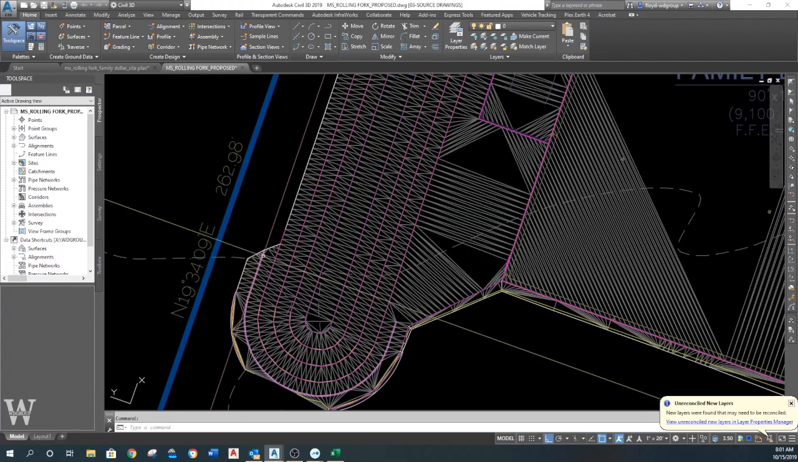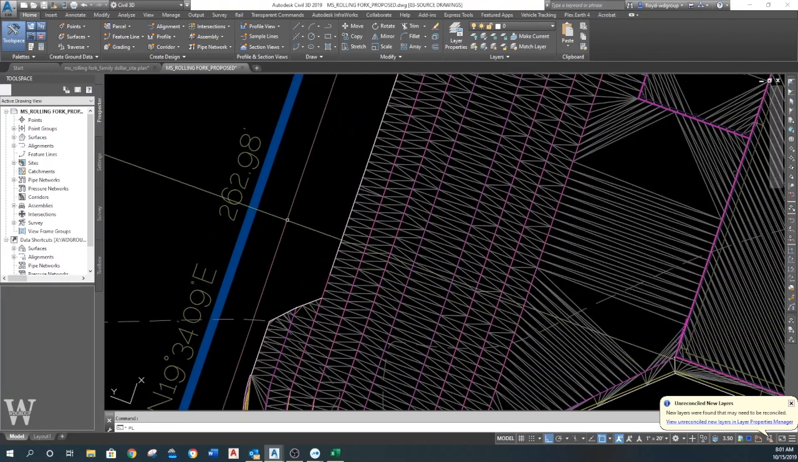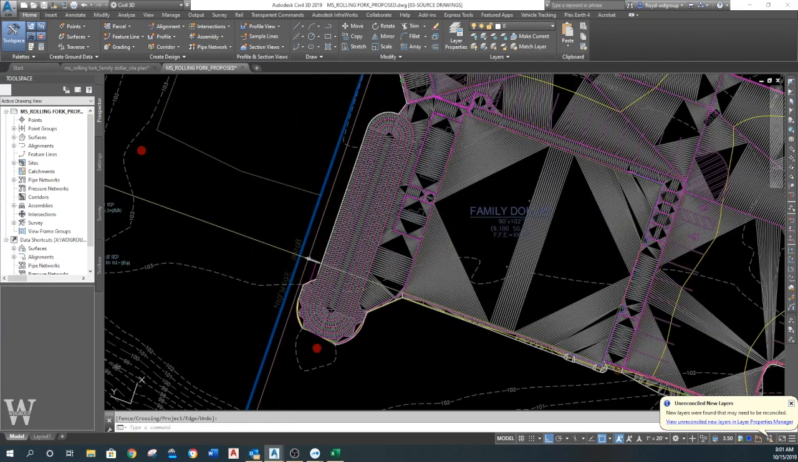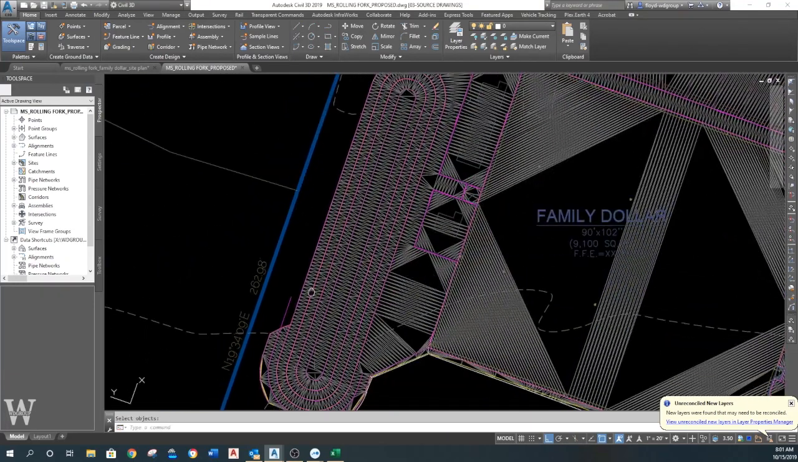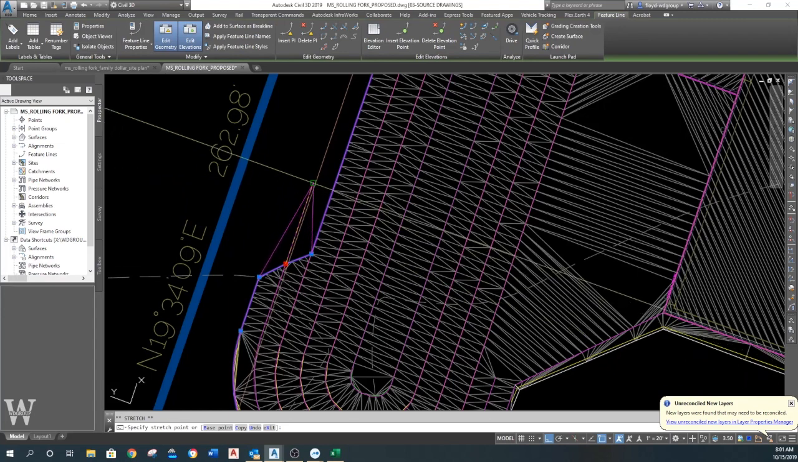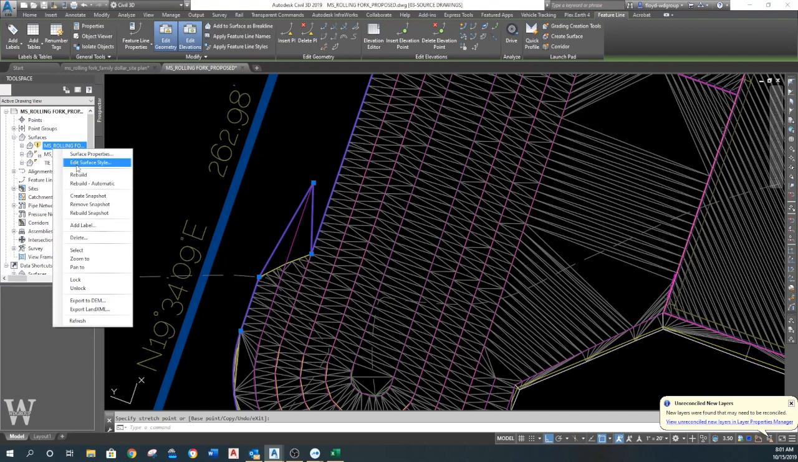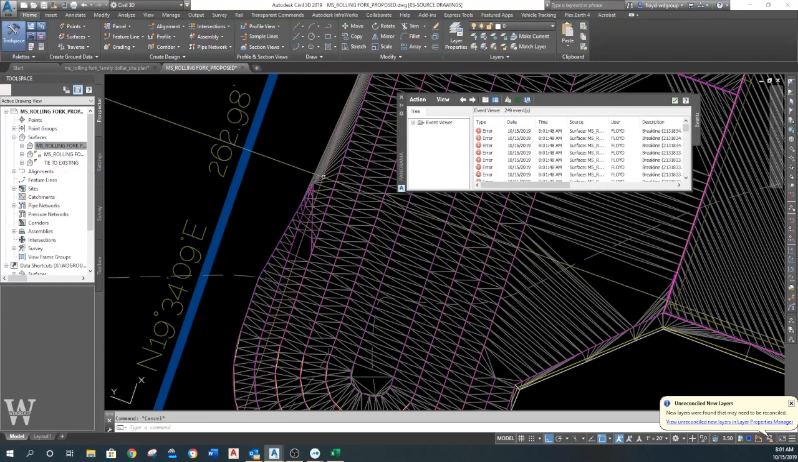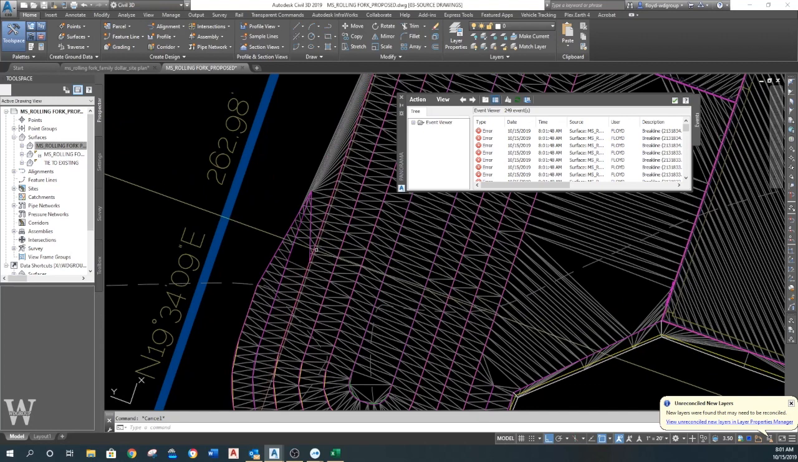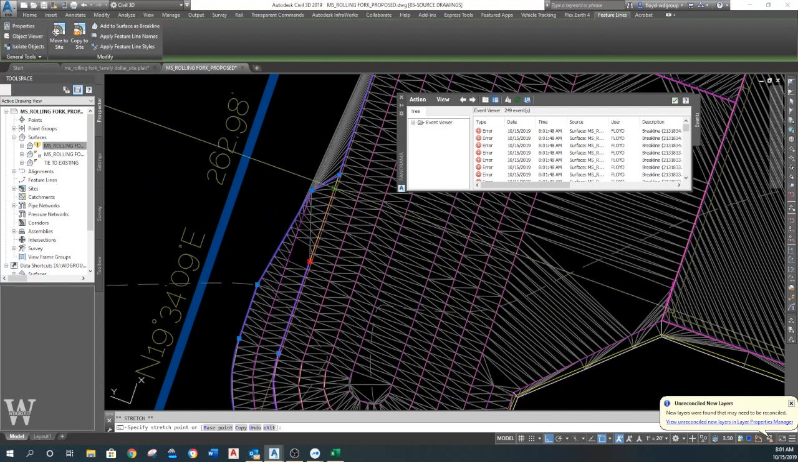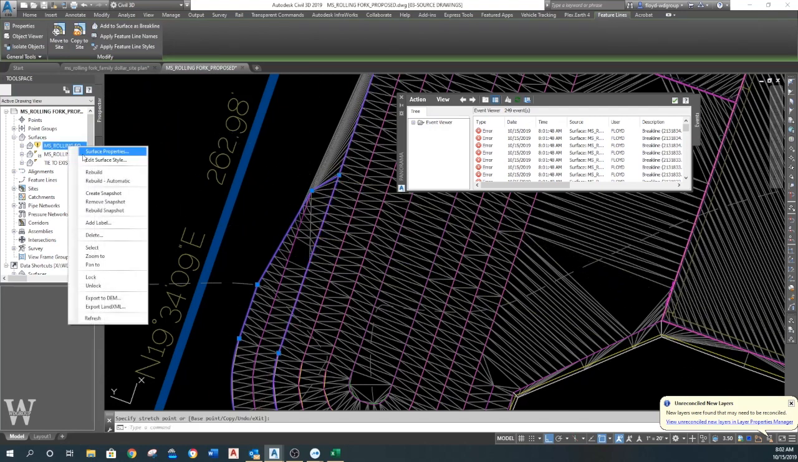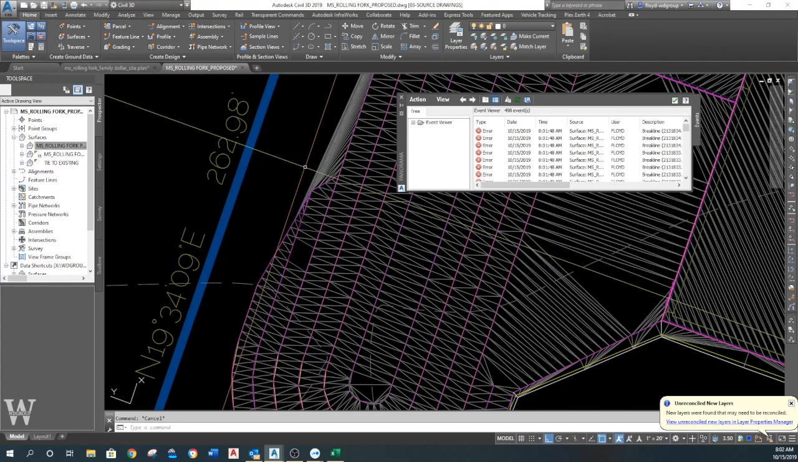Okay, so what's happening is it's so close to that. So what we're going to do is erase our grading object right there, and take this and move it back here, and rebuild the surface. Not regen it, rebuild it. Now it kind of goes away. And so what I can do is I can do this and this, and rebuild. And now that looks okay.